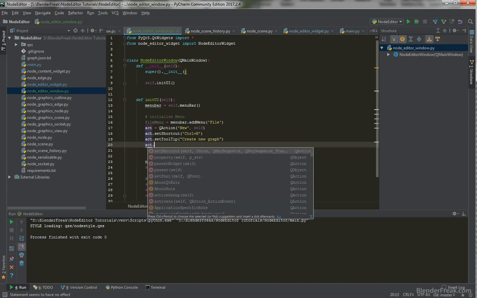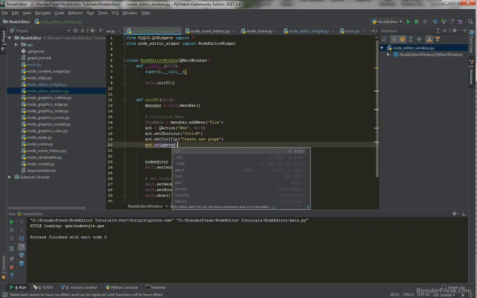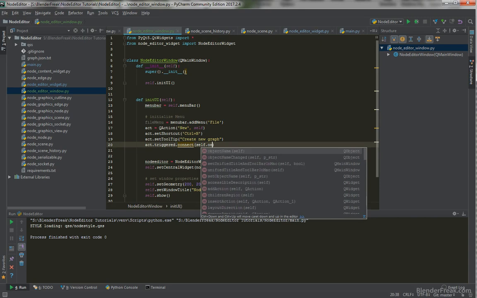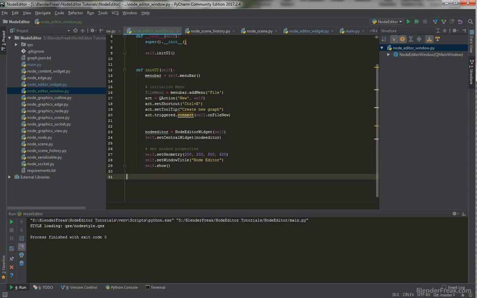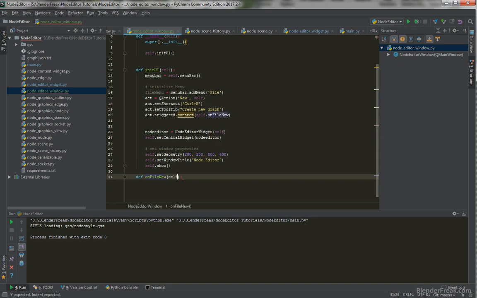and once the action is triggered, then we can say connect and pass a new function. So let's call that, I don't know, on file new, like this one. We are going to create a new method in this class that's gonna be on file new, and we will just print out on file new clicked, like this.